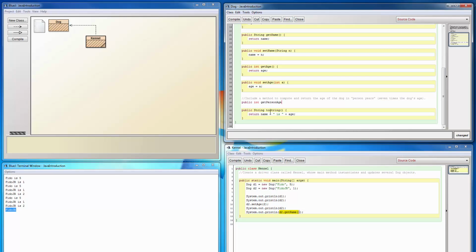The last thing to think about would be adding some parameters. Fortunately, dog already has all the information that's needed to compute a dog's person age. We don't need anything else, right? We already contain the age information. So I could just do open close parentheses. Let me put in my braces here so I have an actual method.